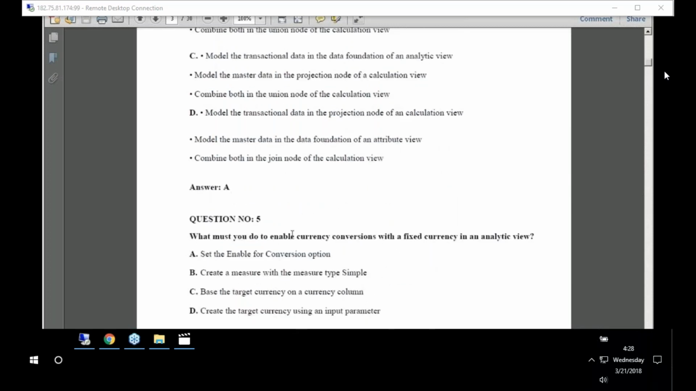What must you do to enable currency conversions with a fixed currency in an analytic view? So here it is asking, what must you do to enable currency conversion? To enable a currency conversion with a fixed currency, we need to fix only one currency in an analytic view. So how can we do that?